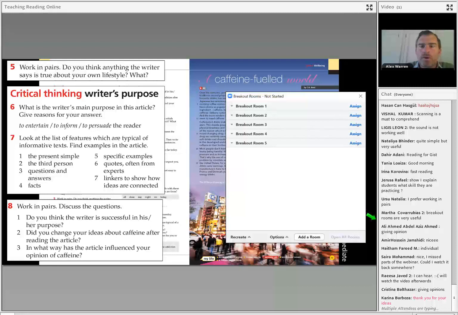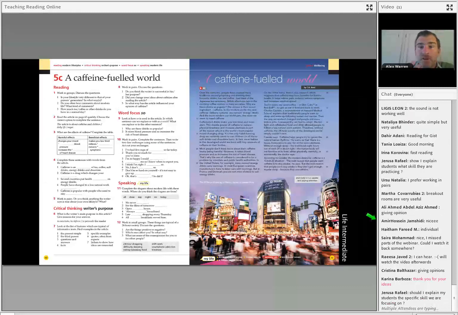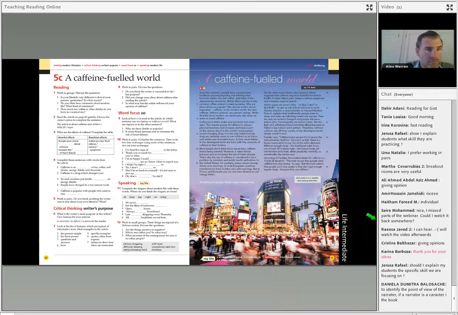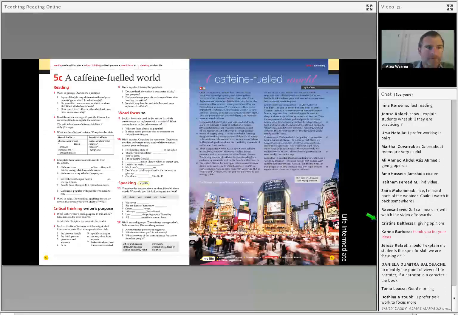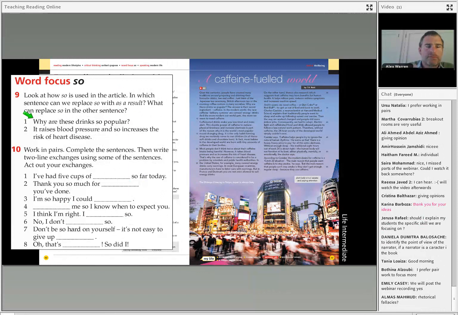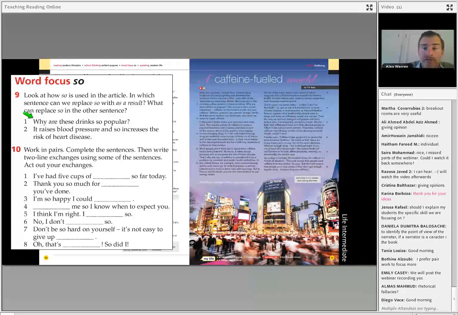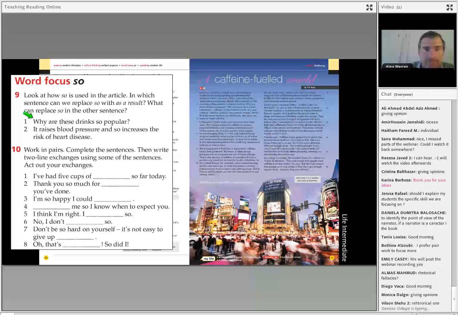Okay. But also, within any kind of reading lesson, you're going to get some kind of vocabulary activity as well. This one is no different. We have a word focus on "so". Now, depending on your lesson length, you could set this as post-reading homework, but otherwise, I think it can be easily conducted in an online environment because it's quite collaborative.